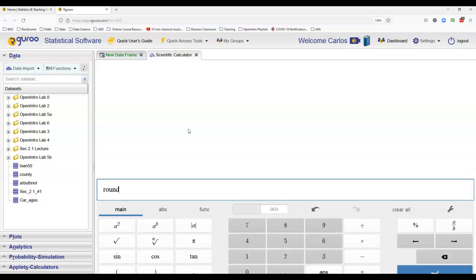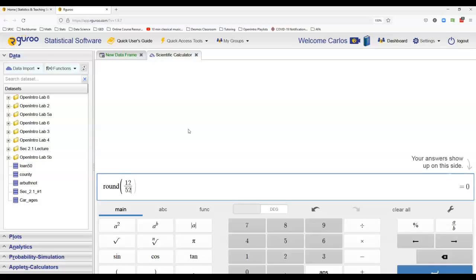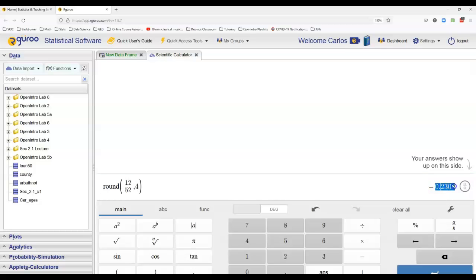So I'm going to use the word round. And then the first fraction was 12 out of 52. And I move the cursor over, and then I want to round that to 4 decimal places. Notice I get the 4 decimal place value off on the right-hand side. I'm going to move my mouse over there, left click, and drag on that value to copy it. And then on a PC, I use Control C. It might be a little different on a Macintosh.